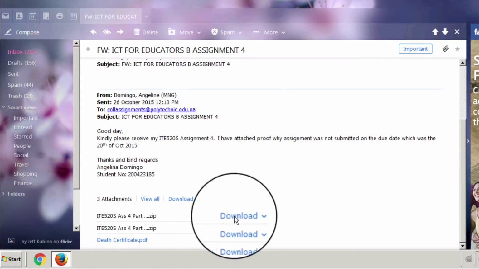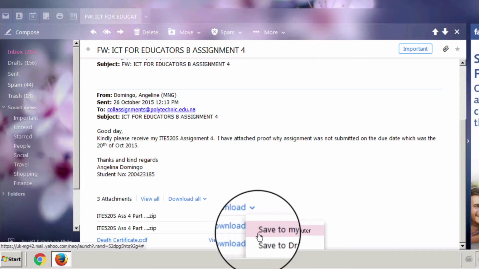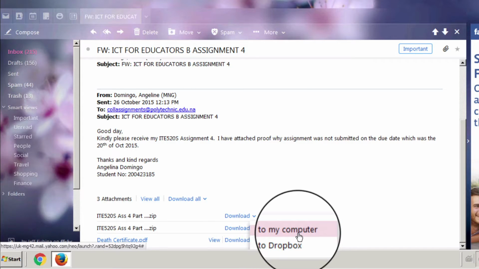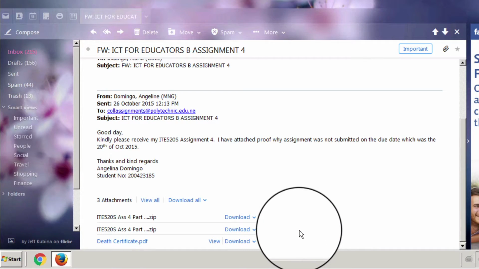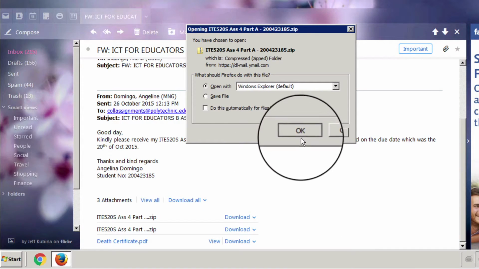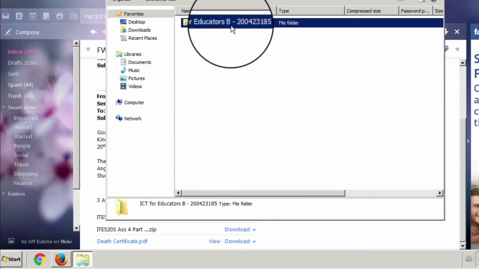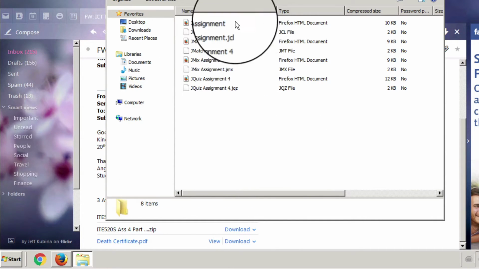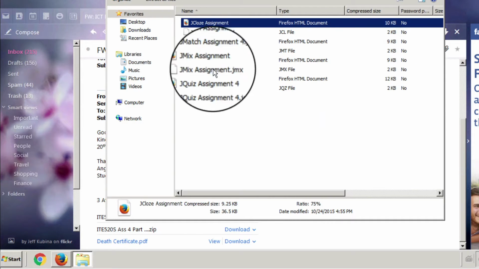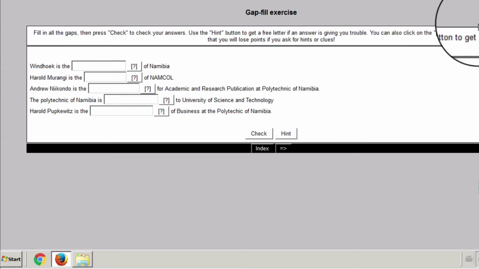You look for it here. This is the attachment. Click where you have the download here. Can you see where you say save to my computer? Click on it. Then the attachment will be opened. Can you see? Open. It will be opened using the file type that was used in sending it. And you see, this was what was sent to me.